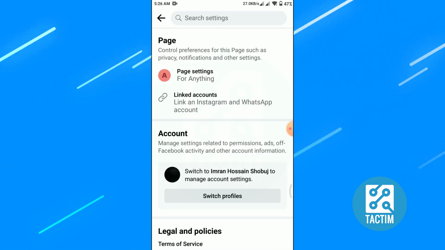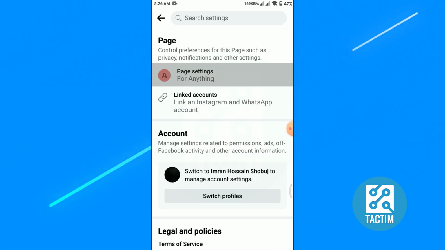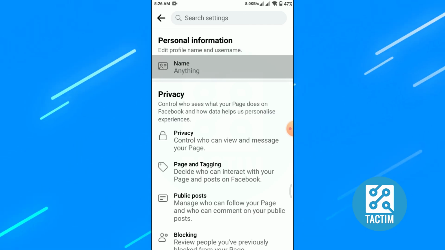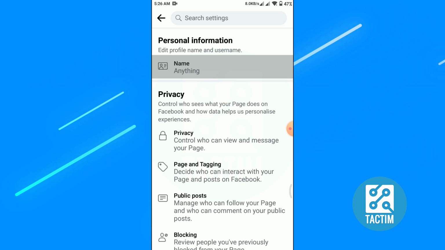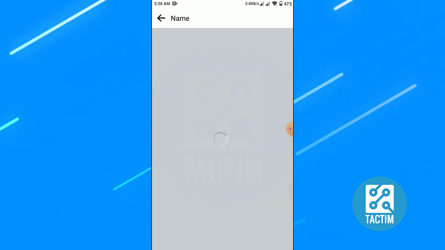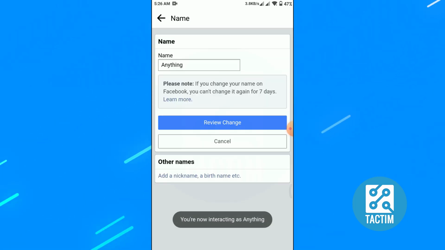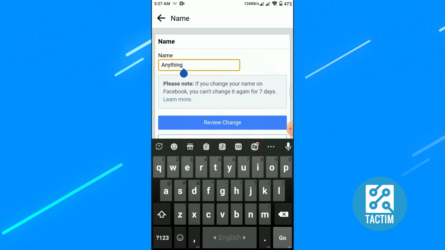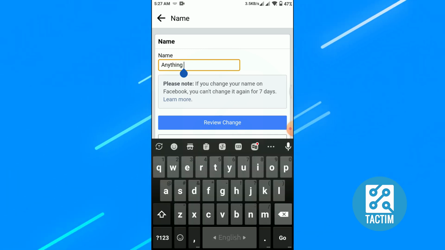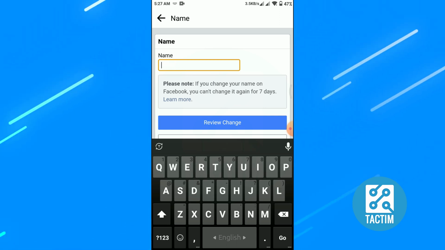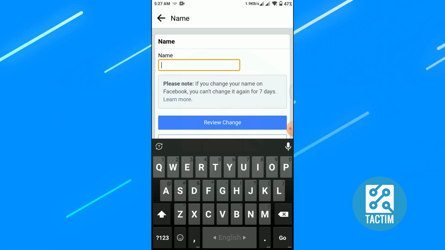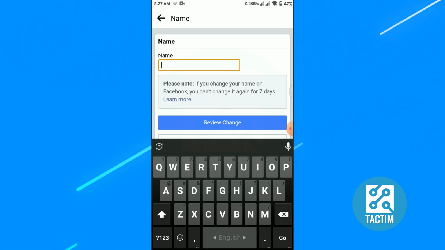Now you will find Page settings, the first option. Click on this. Now click on the Name option. Here's the page name. You have to change your page name to anything you want, like rewrite your page name.